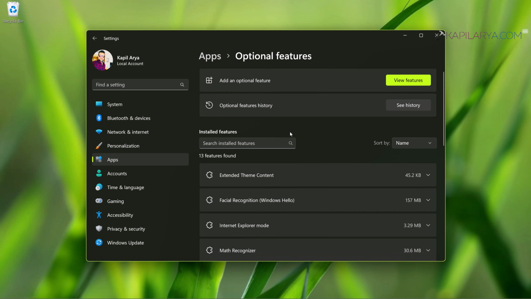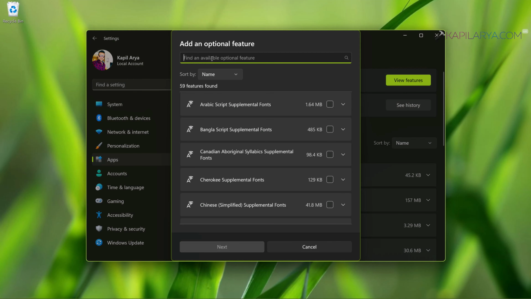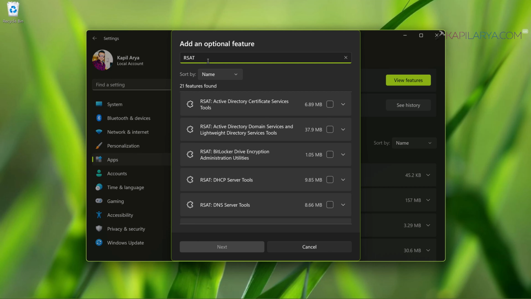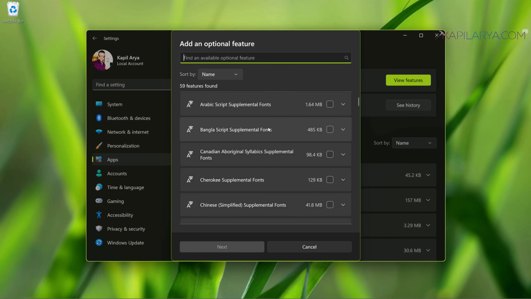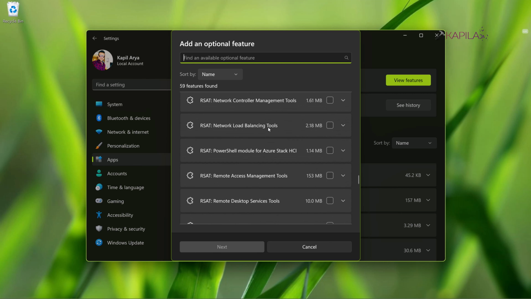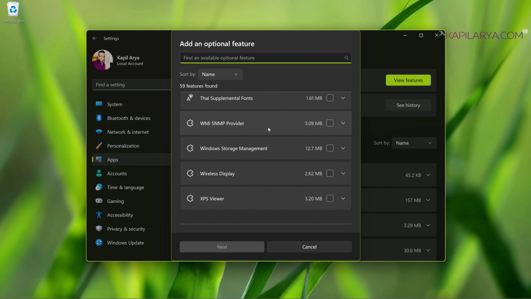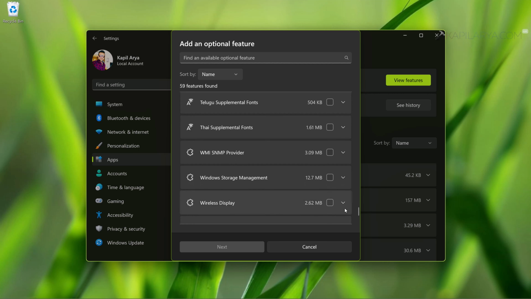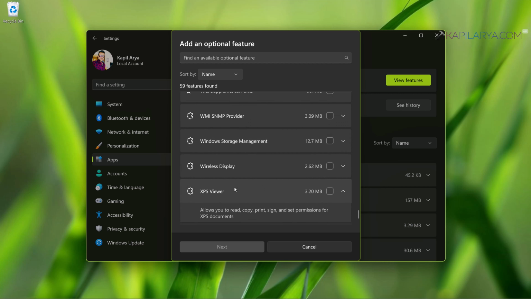Now in case you want to add a new optional feature, then click View features. Now in the search bar you can search for any optional feature like RSAT, or you can also browse through the list and select an optional feature to install. You can just click on the drop down next to the feature to understand what that optional feature offers.